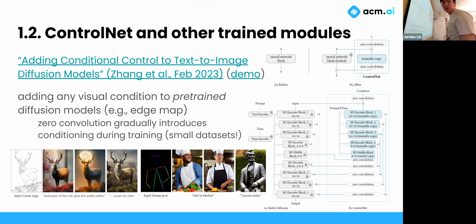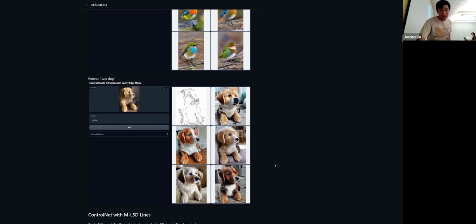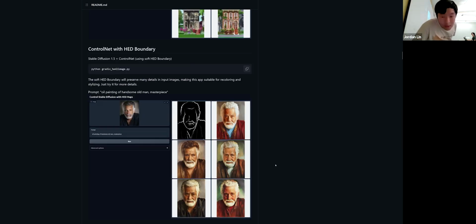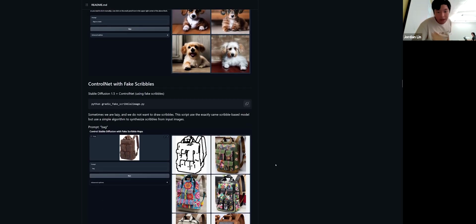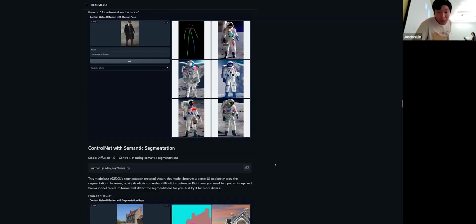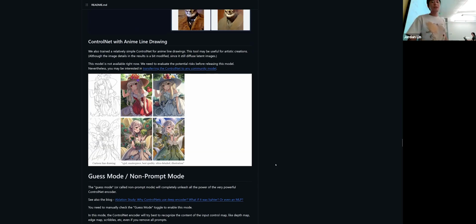Do I have another visual here? No, I don't. But yeah, this is the idea. If you click on the actual demo itself, you will see that they have a crap ton of examples and a bunch of models trained. You can do Canny edge maps. You can do HD lines. You can do scribbles. You can do all this stuff, right? There's a lot. They've trained a lot of different versions for this.